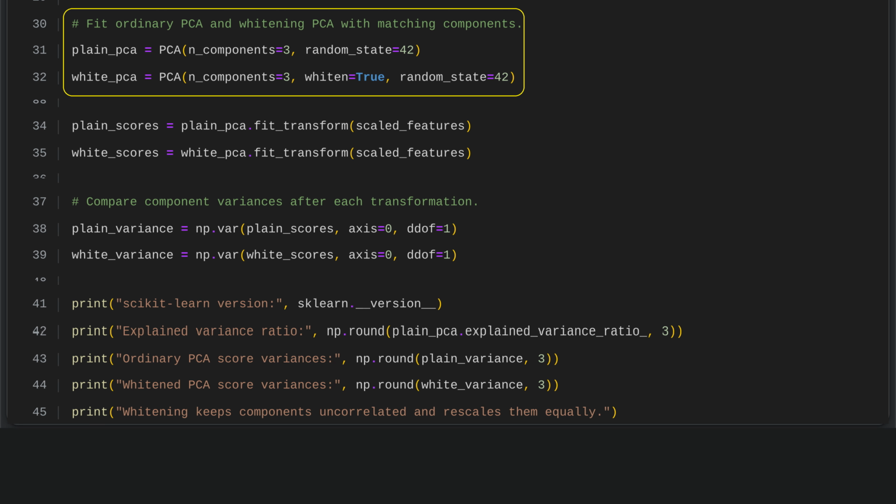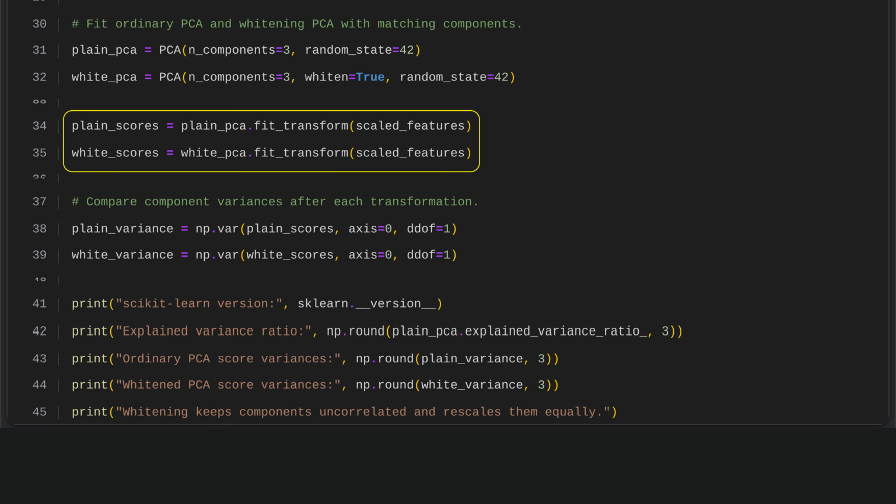2 PCA models are set up to reduce the data to 3 components. The plain version keeps the original variance structure, while the whitened version also rescales the components so they have equal variance. Both use a fixed random state, so the results are reproducible. We first apply standard principal component analysis to standardized features, reducing the data to 3 components while keeping as much variance as possible. We then repeat the process with whitening, which also scales the components to unit variance, so they are uncorrelated and equally scaled.